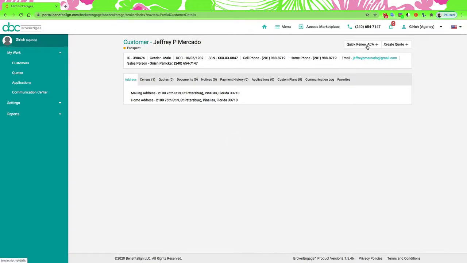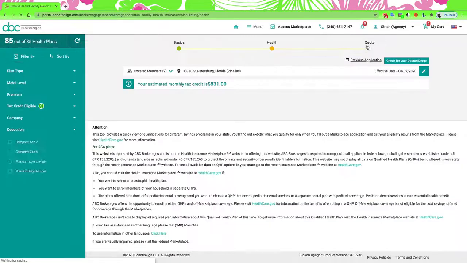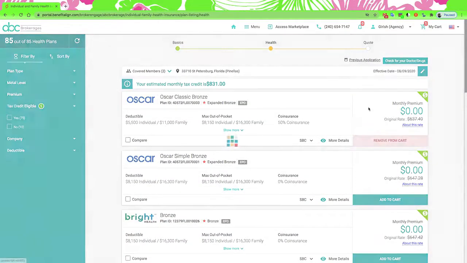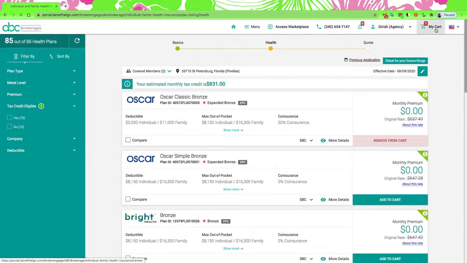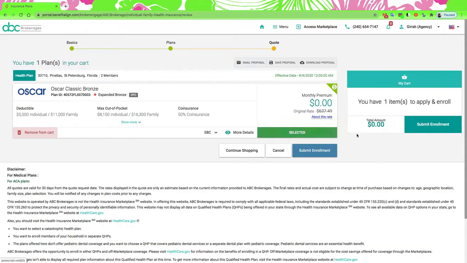And then all you have to do is just click on this quick renew ACA. Select that renewal plan, go into the cart, and just submit it. So literally in 3 or 4 clicks you can complete it without doing a whole lot of typing. So you saw how easy it was to renew a customer that has had a marketplace plan using BrokerEngage. You literally can do that in 30 seconds.